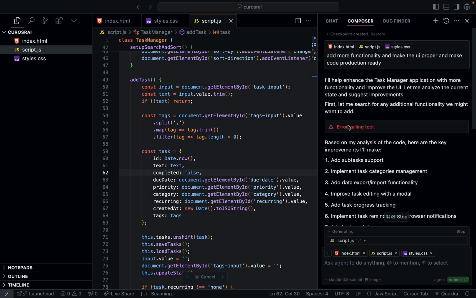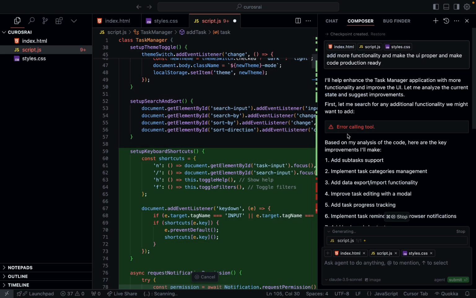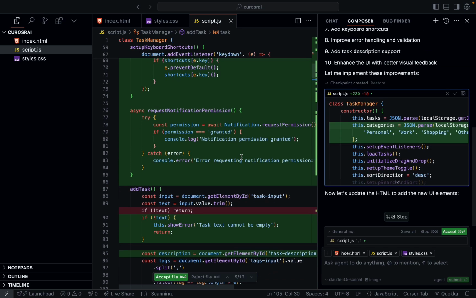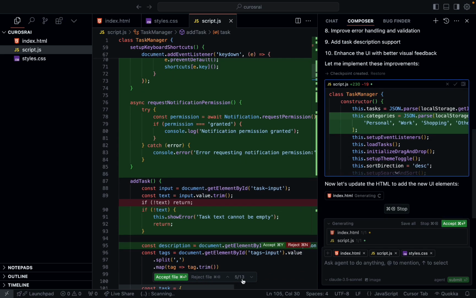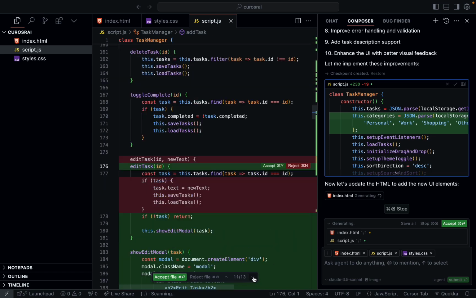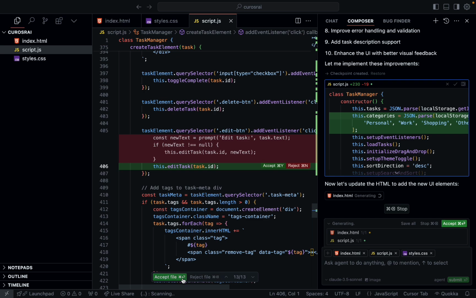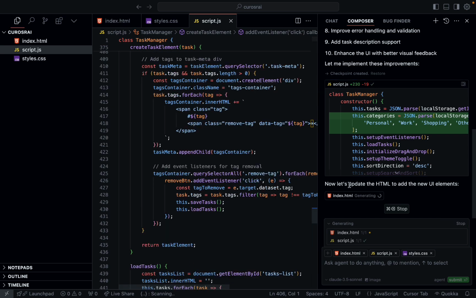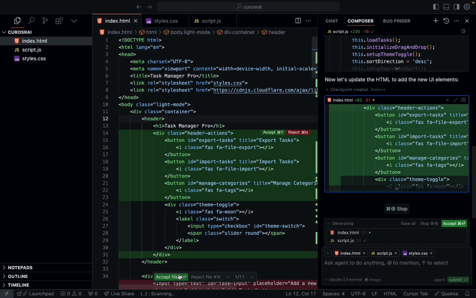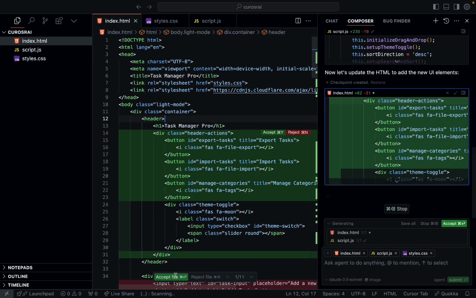It got an error, as you can see, error calling tool, but it is working. And I can see there are 13 changes. So we will just accept all the changes, and now it is generating index.html. Now let's see how it generates this. And it has already generated, I guess. Okay, so it has changed 11 things.